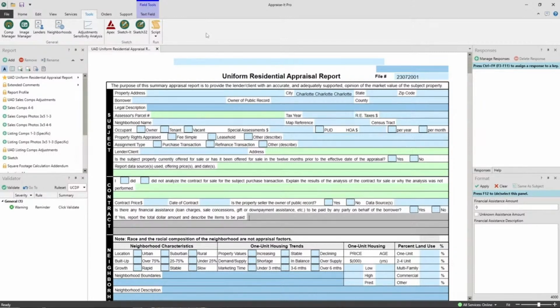So you could just open up another instance of Appraise-It Pro and open up another report and simply copy and paste information between the two. But the other thing you can do is an import. Those of you who used Appraise-It Classic will be very familiar with this process, but it is much easier in Appraise-It Pro. Now, there are two ways you can do an import.